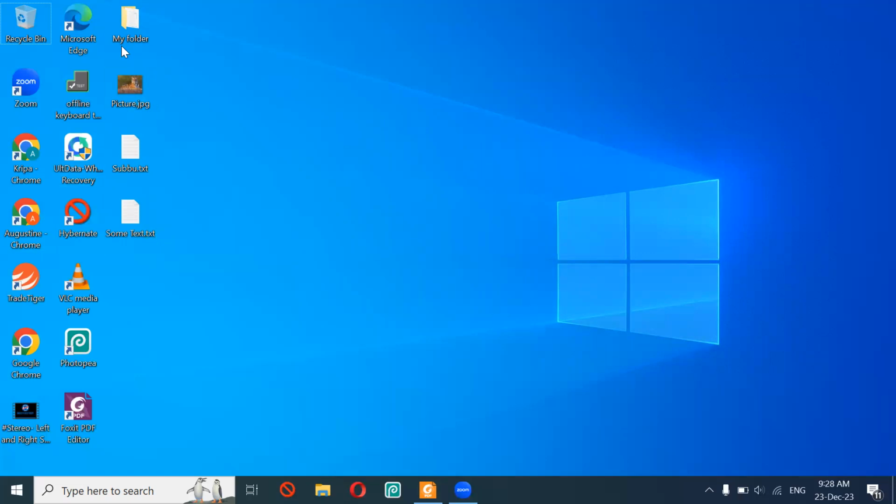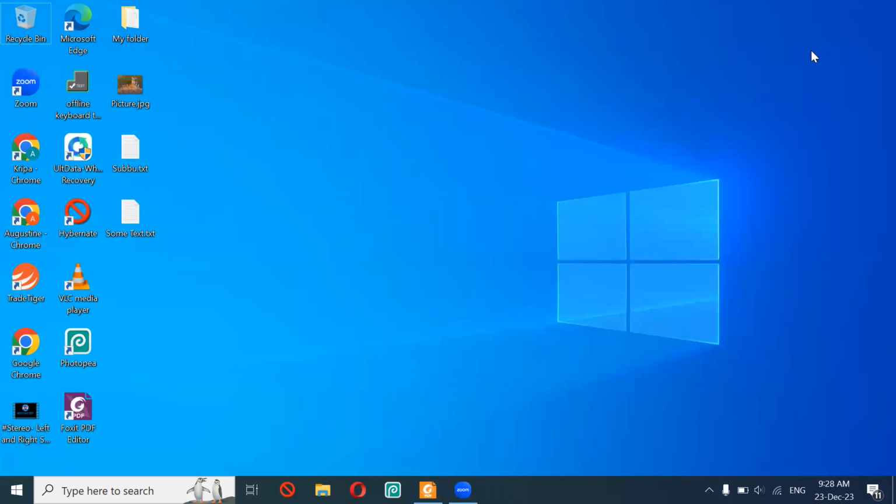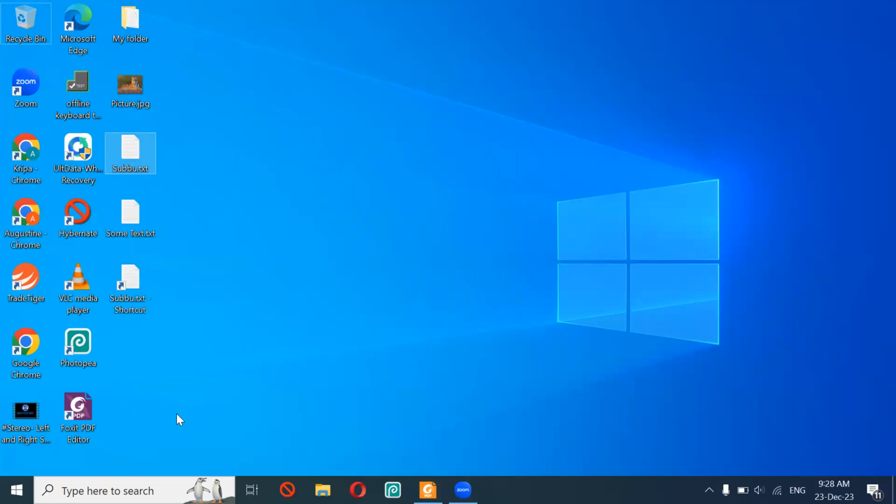Now, I will show you how to create a shortcut. For example, this Subbu text. I'm opening it. I'll show you what is inside. This is a new file. Okay. I'm closing it. Now I'm going to create a shortcut for this. Select this file, right click it, and say create shortcut. When I say create shortcut, we have a shortcut created here. See, Subbu text shortcut. I can click on this once and I can rename it also.